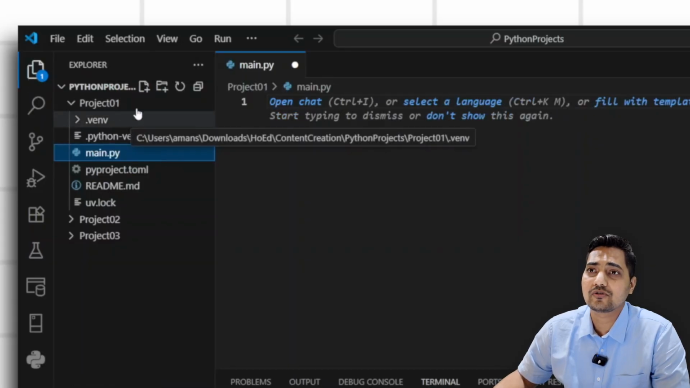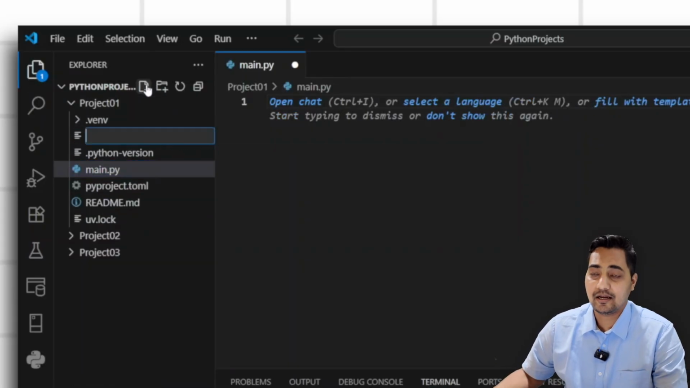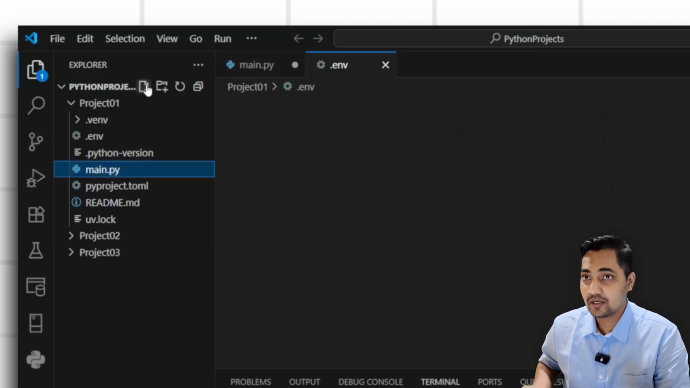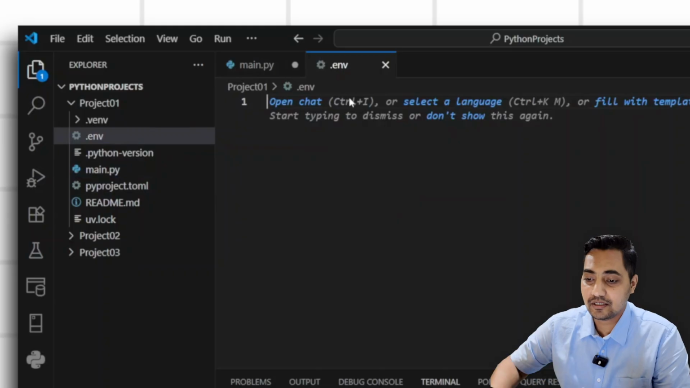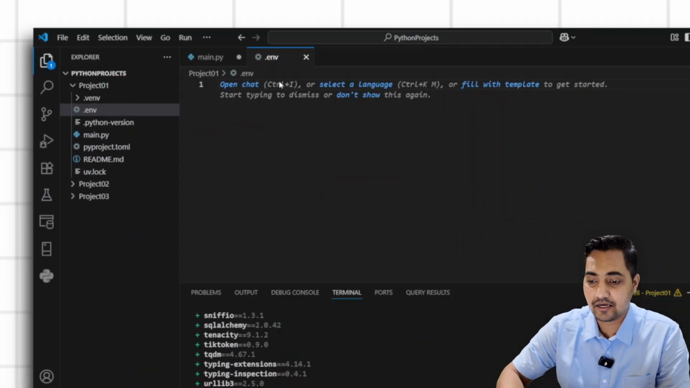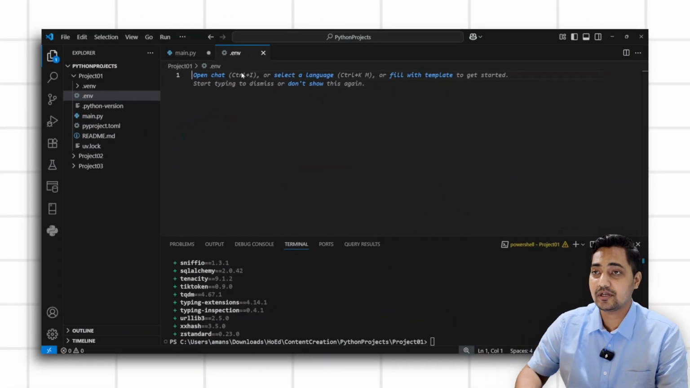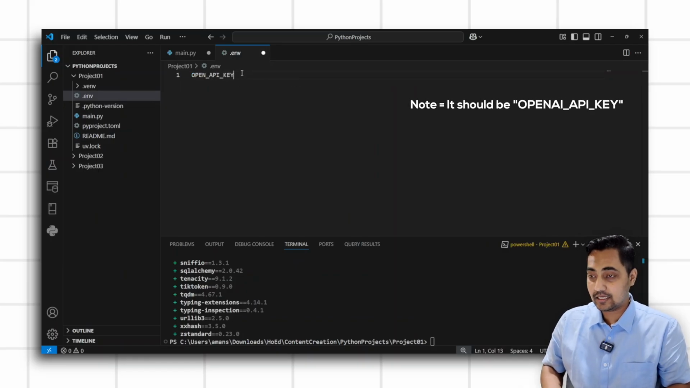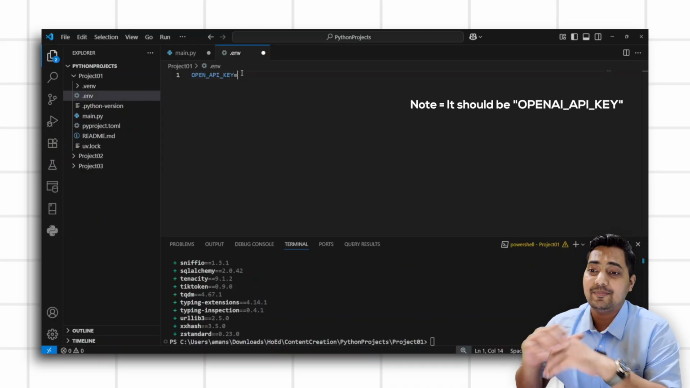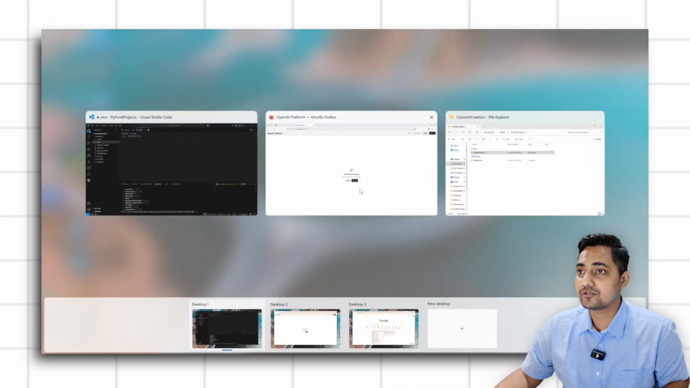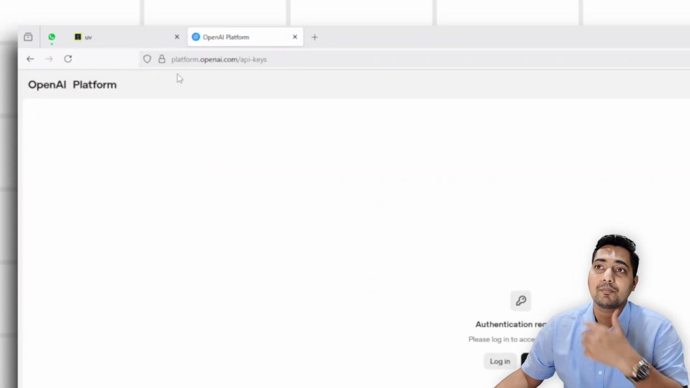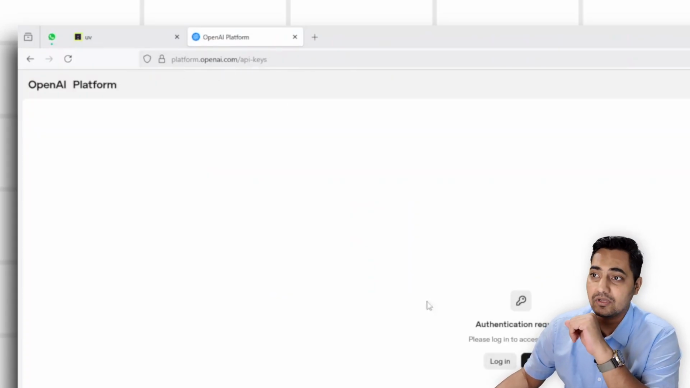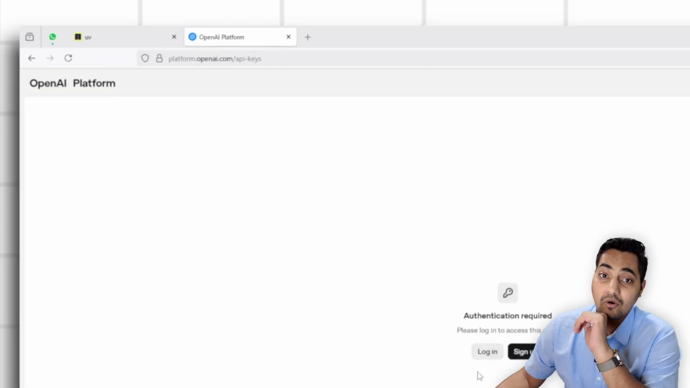So right here, I'll also create one more file and I'm going to call the file .env. This is where I'll add my API key. Okay, so I'll add the .env file right here. And in this env file, I just have to mention one simple thing, that is OPENAI_API_KEY is equal to. Now, where do you get the API key? For that, you need to go to your browser and go to this particular website, which is platform.openai.com/api-keys.